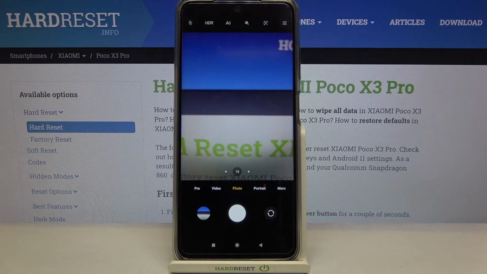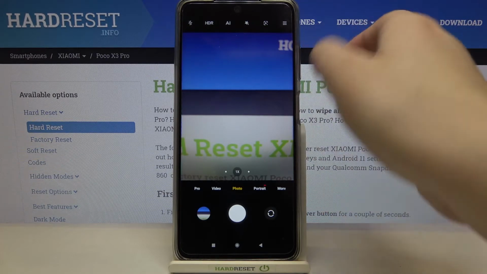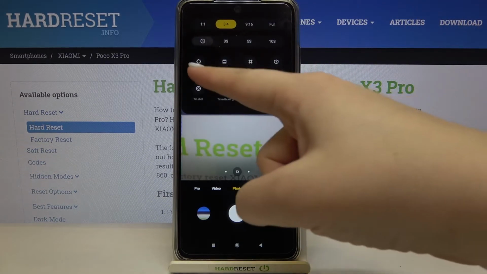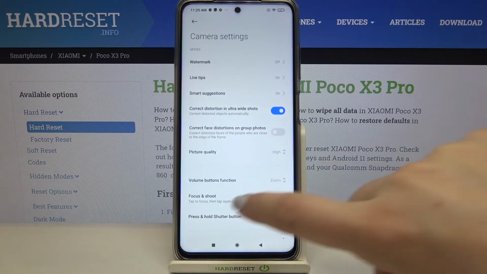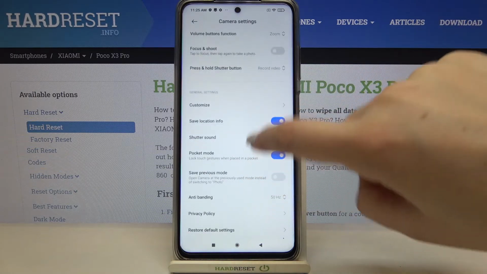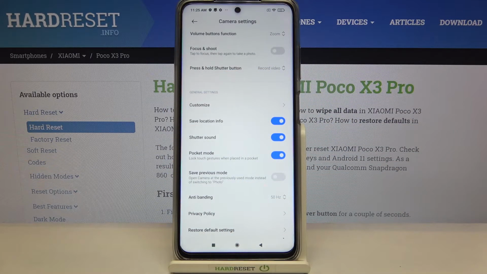In order to turn it off, we have to tap on this three bars icon in the right upper corner, and here we have to tap on the settings, so let's tap on it. Right now we have to scroll down in order to find the general settings, and on the third position we've got shutter sound option. Right now it is obviously applied and activated, so in order to turn it off, just tap on the switcher here.